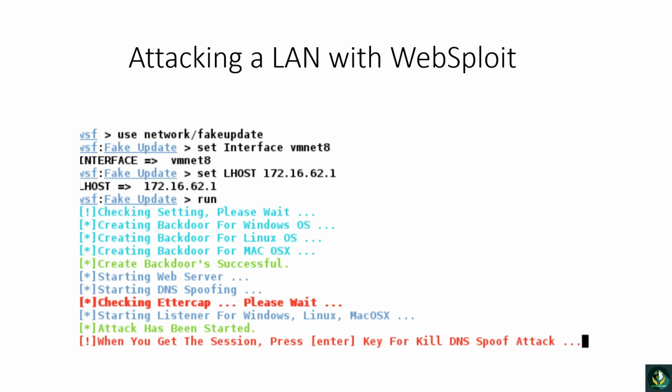Attacking a LAN with an exploit. To attack a LAN with a fake update attack, open up the terminal and type the websploit command to launch Websploit. To perform the fake update attack, we need to issue the use network/fakeupdate command that is shown in this picture to initialize this module. The fake update attack will require you to set up two important variables, which are interface and host.